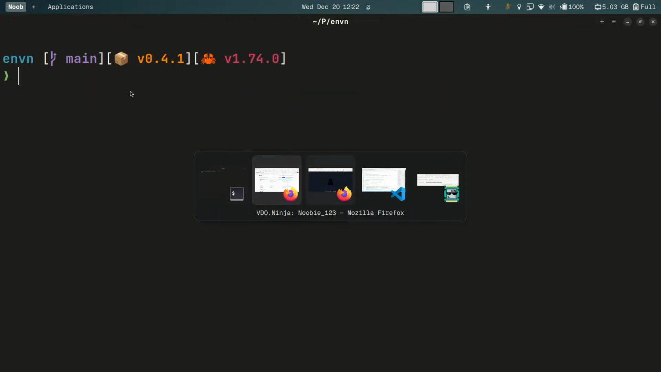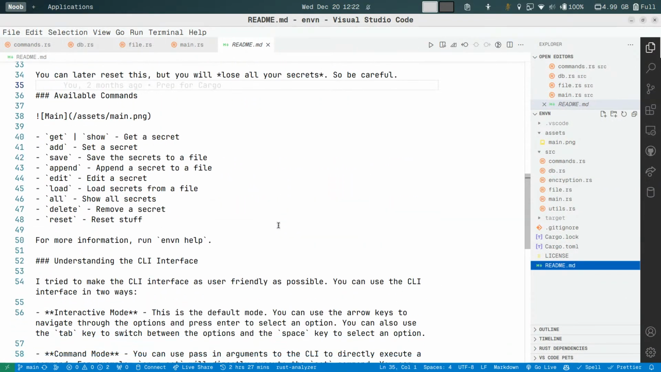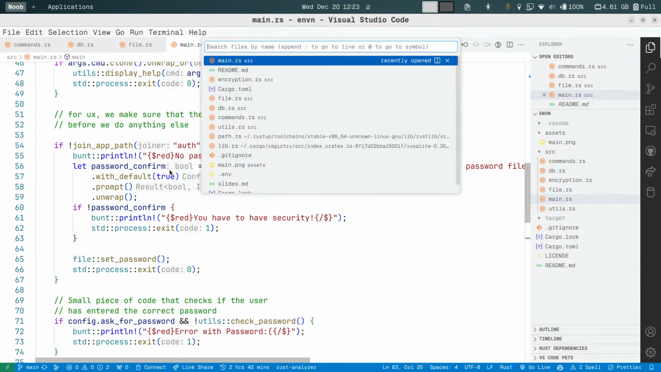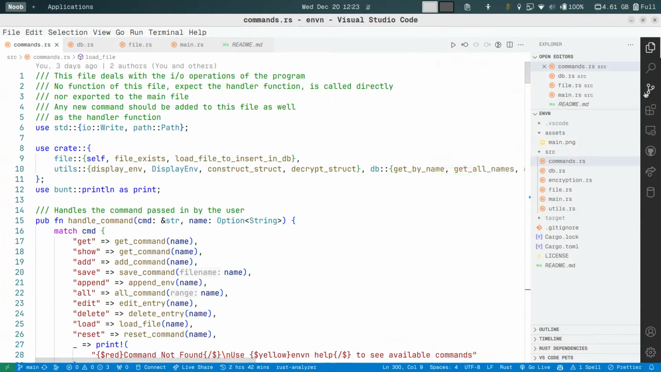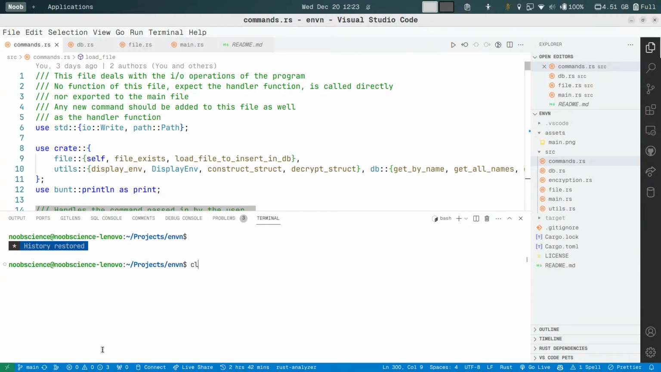So for this, I had a few features in mind that I wanted to implement, especially the append one that I've advertised here. I have had to remove that for various reasons. So we are basically doing that again.